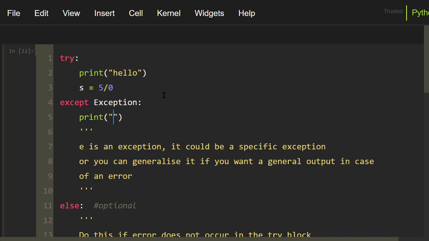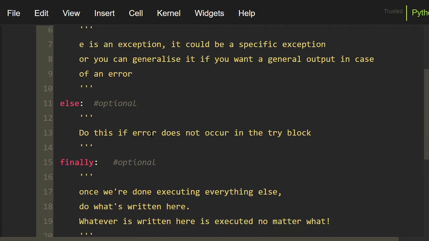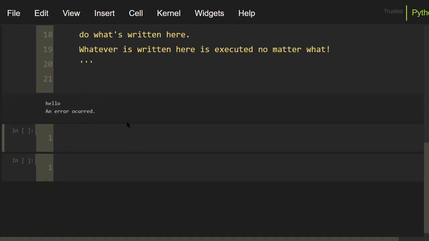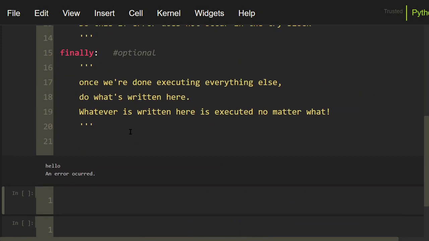So let's say that you write here, an error occurred. If you try to run that, it's going to say hello, and an error occurred. Here it's not actually saying that there's a zero division error or anything. Instead of that big ugly message that Python was giving us earlier, we get an error occurred, which is a lot easier, right? But this is not very helpful because we don't know what kind of error occurred.